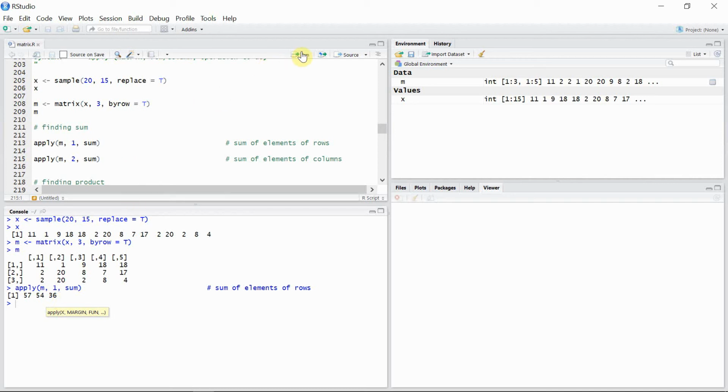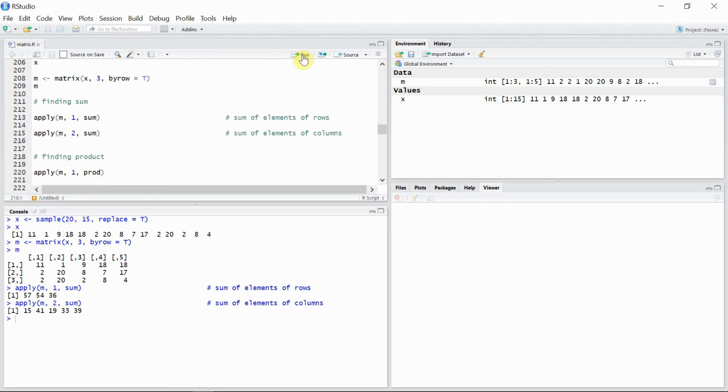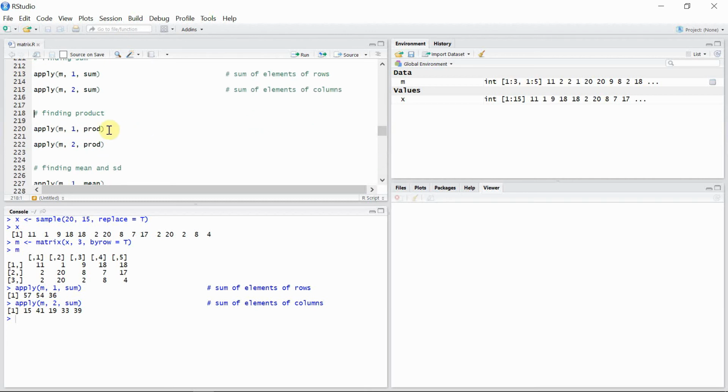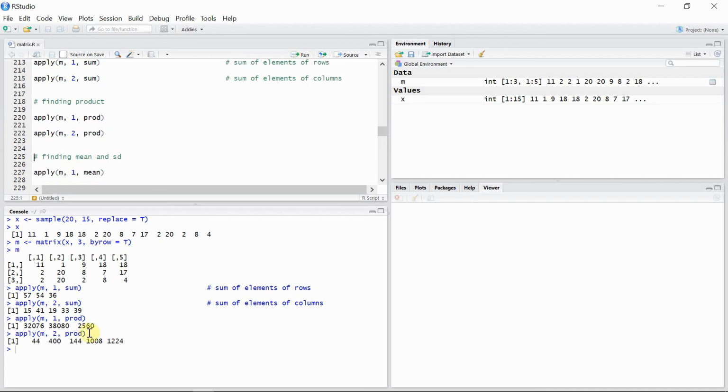Similarly, we can calculate for columns, because the second argument here is 2. So let's see. We have 5 columns, so these are the sums for elements of the 5 columns. We can also calculate the product of elements in rows and columns using the same function. The first one is the product for rows, and the second one is the product of elements in the columns.